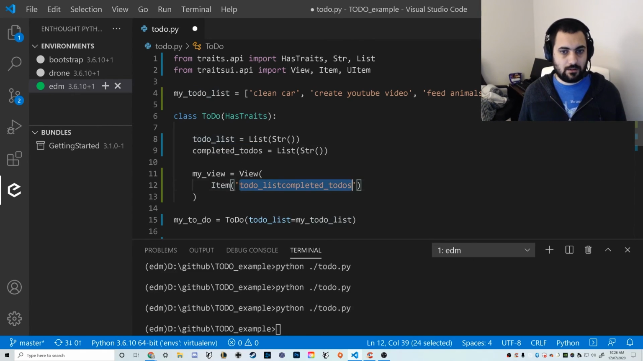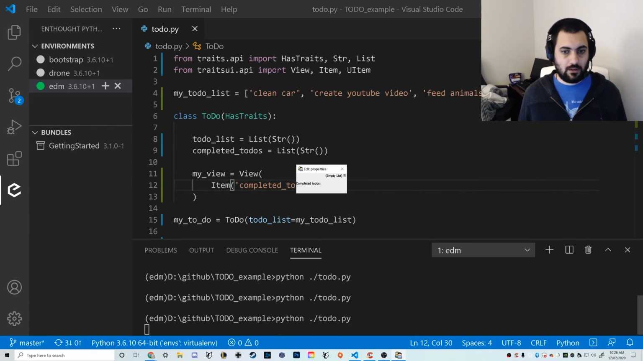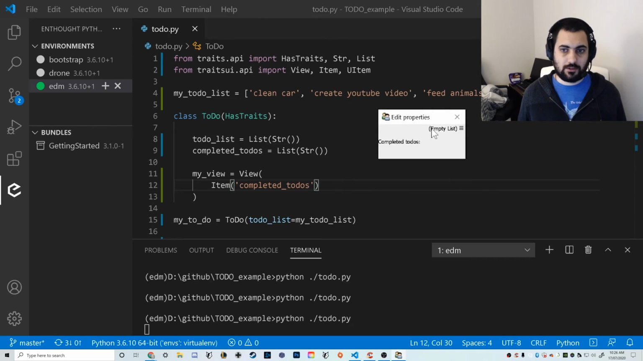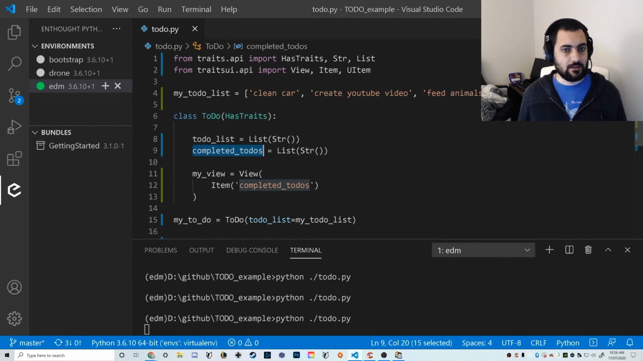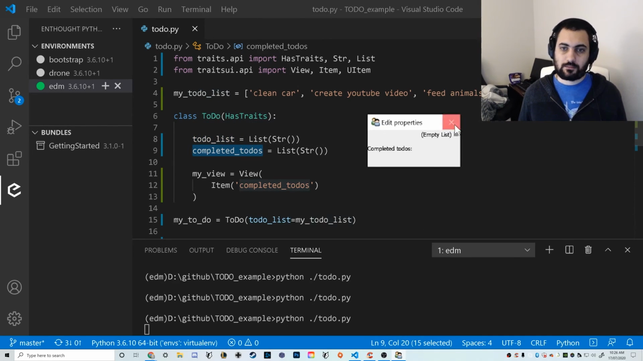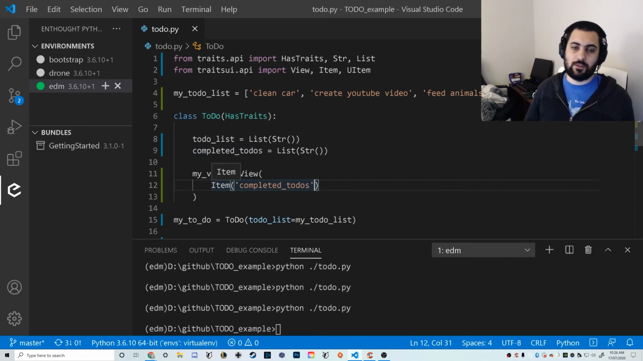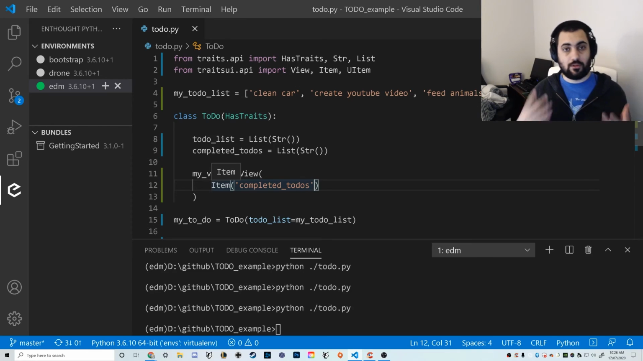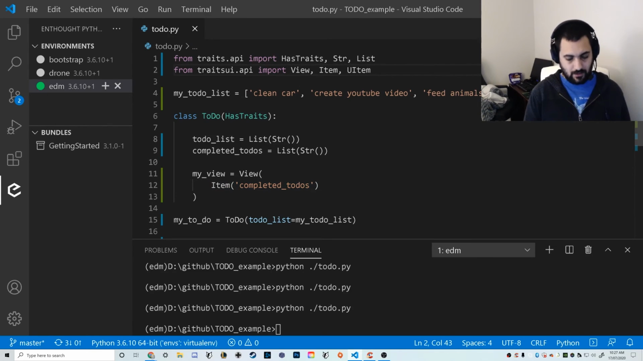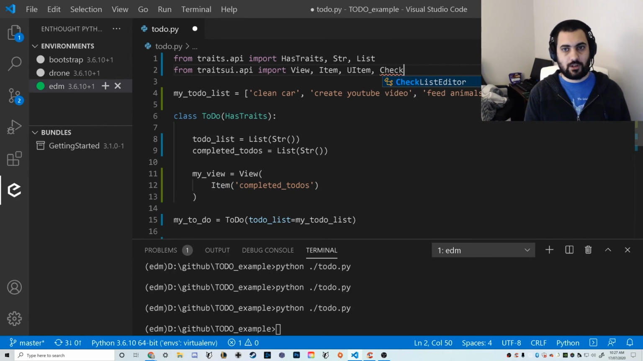And so if we do this and we show the list, what we're actually displaying here is this, but the to-do list has all the elements. The completed to-dos is nothing. So what we want to do is add an editor, which is going to edit the elements of to-dos through the user interface itself. So there's something called a checklist editor.